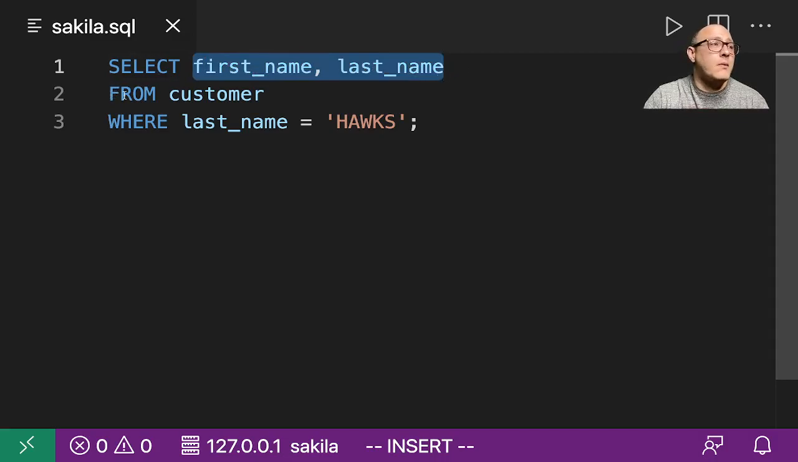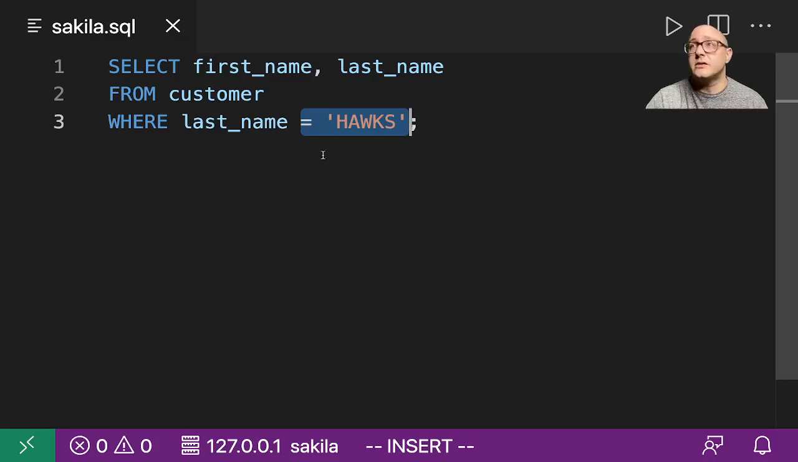We use the from, and this is going to identify the table or tables that we want to retrieve data from. And we've also used the where statement, and this again is going to filter out unwanted data or wanted data. So this time we actually happen to want only the person with the name of Hawks, so we can grab it.